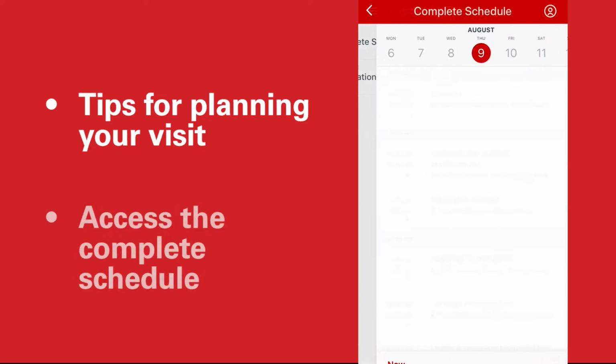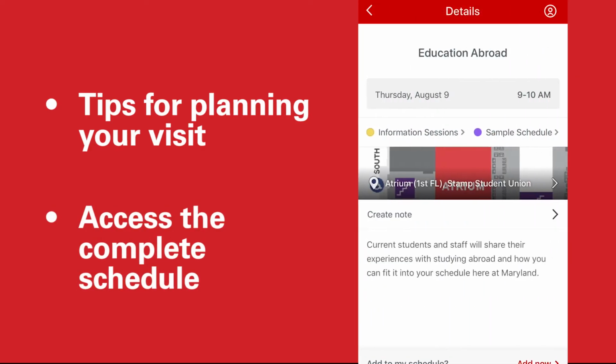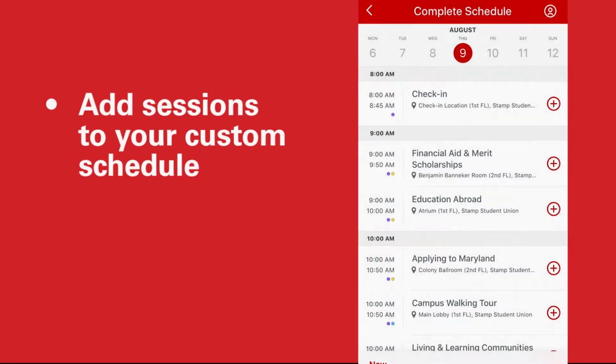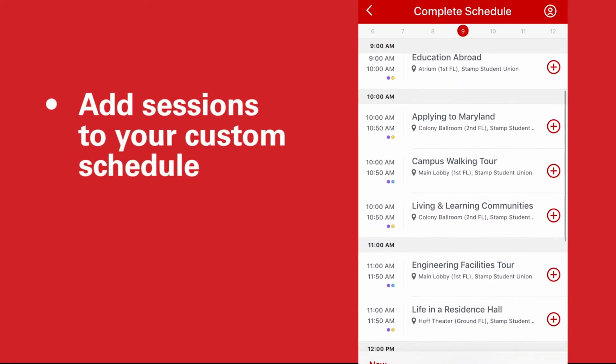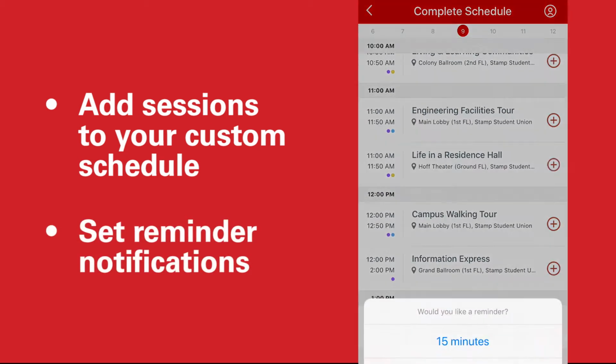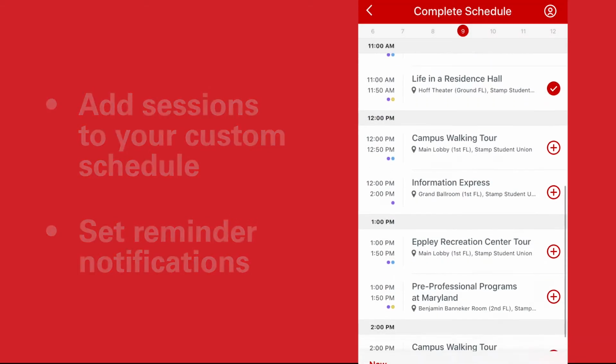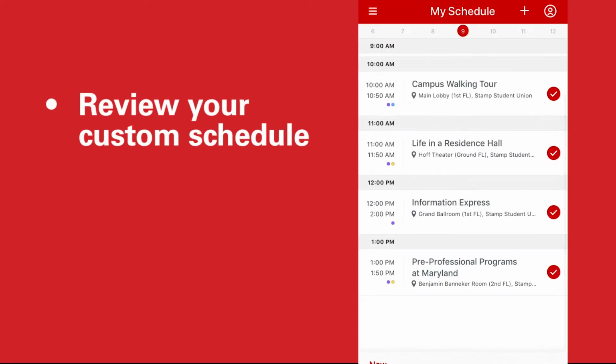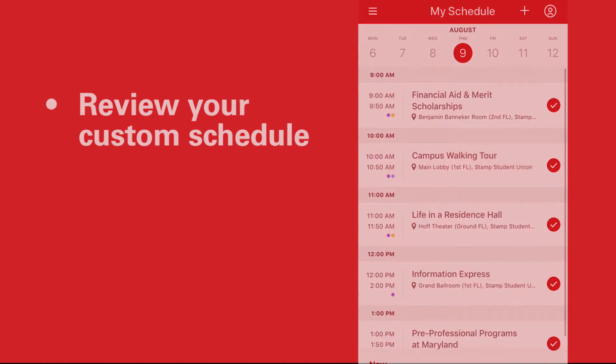From the menu, you can access a complete schedule and start figuring out which activities you want to attend. Press the plus button next to each session that you're interested in order to add it to your own customized schedule. You can even set a reminder notification to alert you 15 minutes before the session begins. From the menu, select My Schedule to view all the sessions you saved and fine-tune your choices.